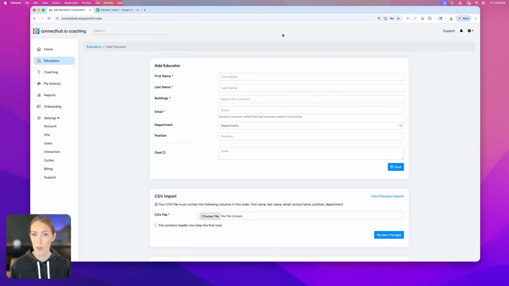Now let's look at the most simple way to add educators, one at a time manually. This option is going to work well if you're working with a small number of educators or you need to add somebody quickly. When adding an educator manually, you'll enter the required information: first name, last name, email address, and at least one building assignment. And optionally, you can add a position and department.